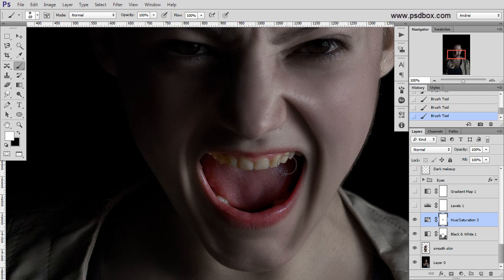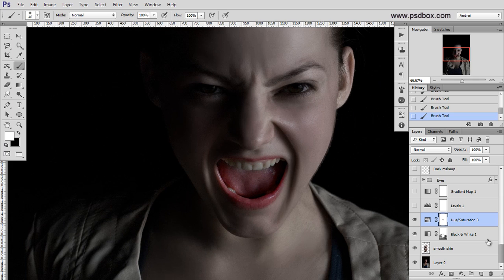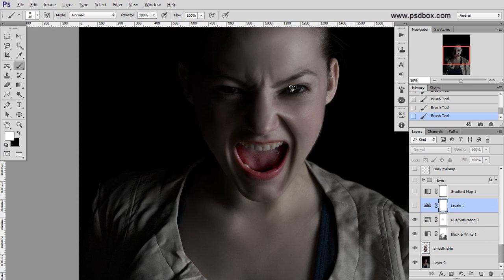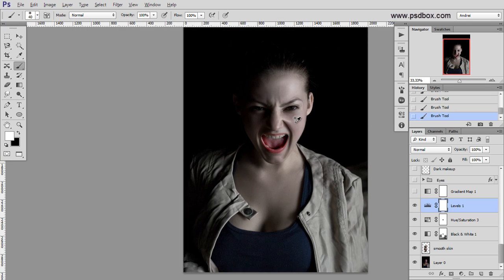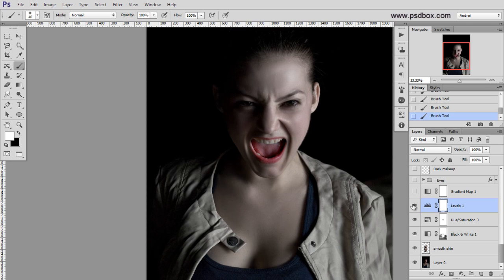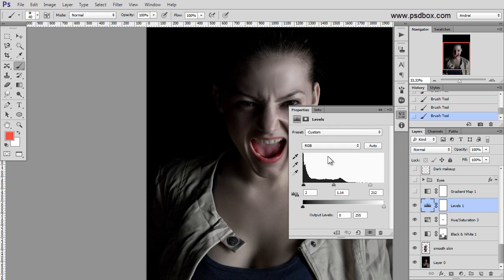You can see that I also desaturated the teeth to have them white, or more or less white. And then I added yet another adjustment layer, which is levels, to increase the lightness on the image, to add more light, and you can see the settings here.